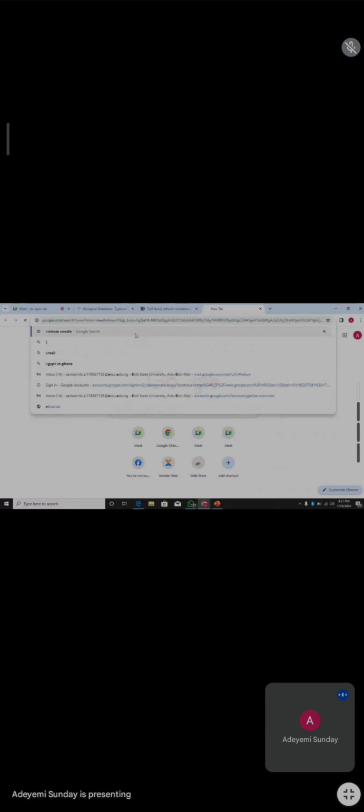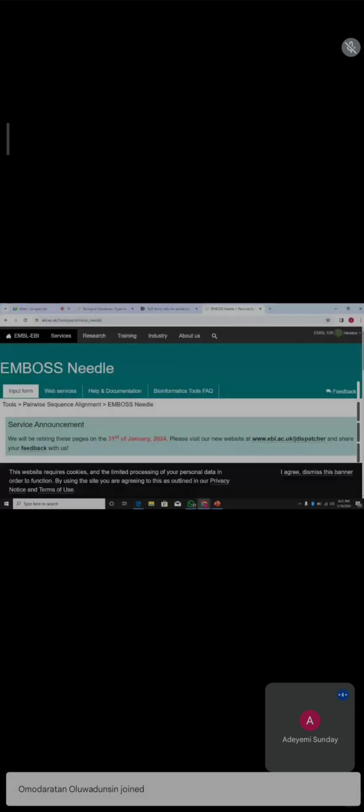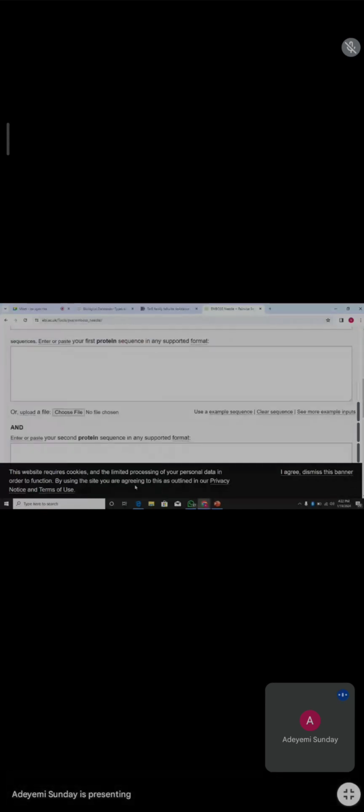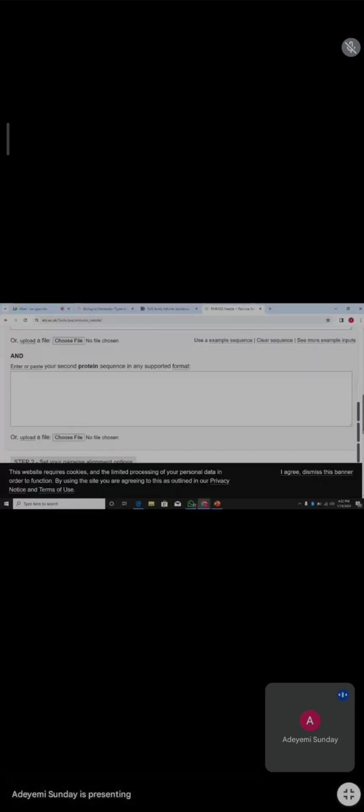EMBOSS Needle. We have two types: EMBOSS Water and EMBOSS Needle. Look at EMBOSS Needle for pairwise sequence alignment. Pairwise sequence alignment. Okay, so sorry, can you see? My time is gradually coming to an end.